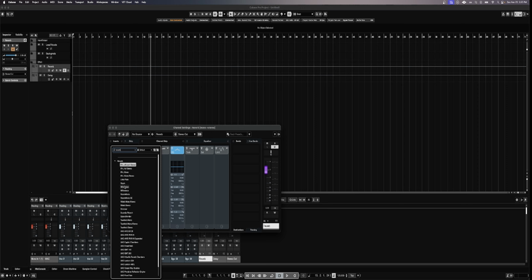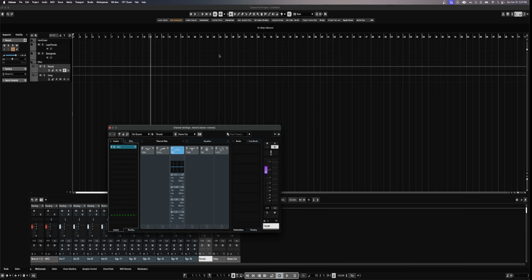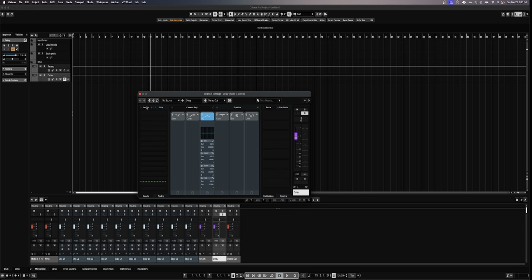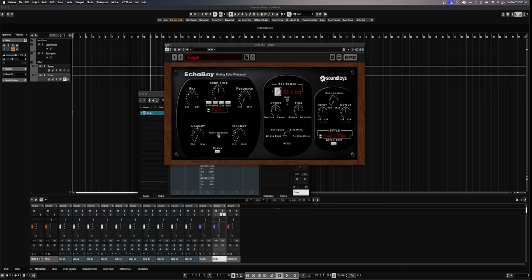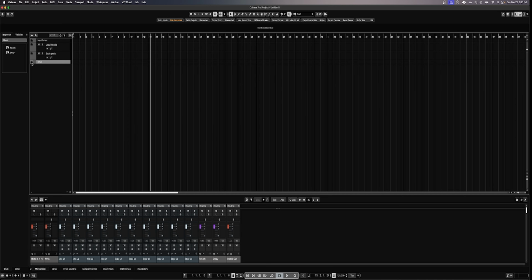And as you see, I'm just choosing any type of reverb. You don't necessarily have to have these plugins that I have. I'm just showing you how to actually create a template fairly quickly, okay? So here, doing the same thing, delay. And we're going to just click on the Echo Boy. So now we've got our reverb and we've got our delay, okay?